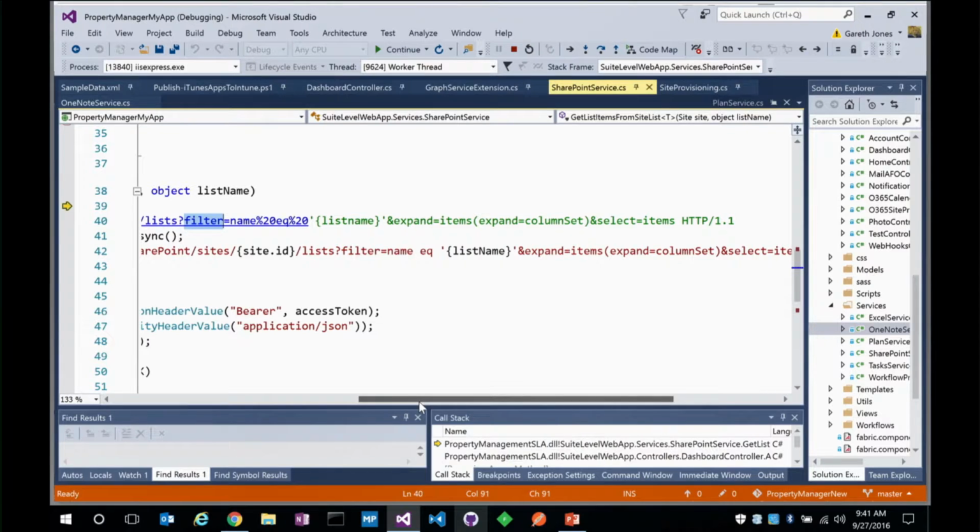And so that gets me down to the one list that I'm interested in, but that would still just get me the list. What I wanted was the items in the list, and actually I wanted that column set data. If you remember, the column set gives me the actual specific data for the user-created columns, in my case, title and description that I wanted.